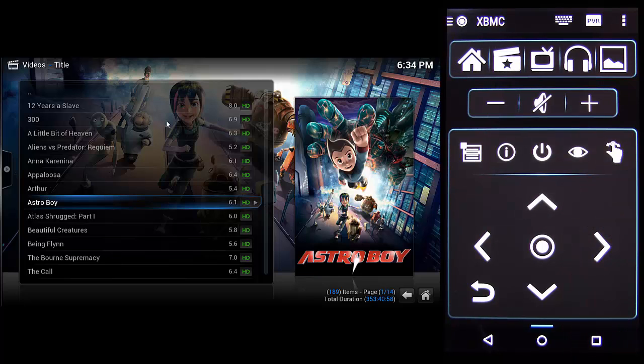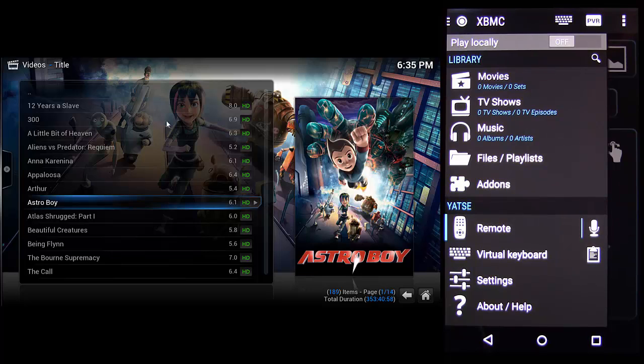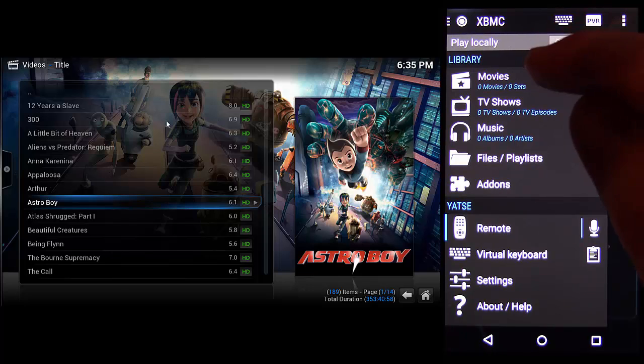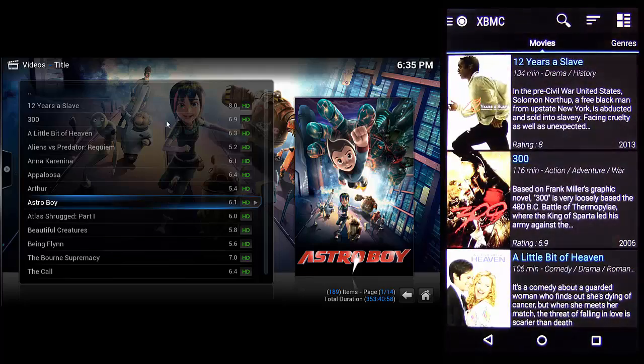Okay, now on top of being able to navigate as if you had a keyboard and mouse in front of you, you also have the option of navigating your library from your phone. So if we hit the menu button up here, it brings up the menu. Notice the movies, TV shows, and music are all empty. It says you have nothing in there. That's because we haven't synchronized that library yet with the Yatse app. To synchronize your library, just go ahead and hold it, and it started a synchronization of the library. I have 189 movies. I'm going to jump in, and there's my library.